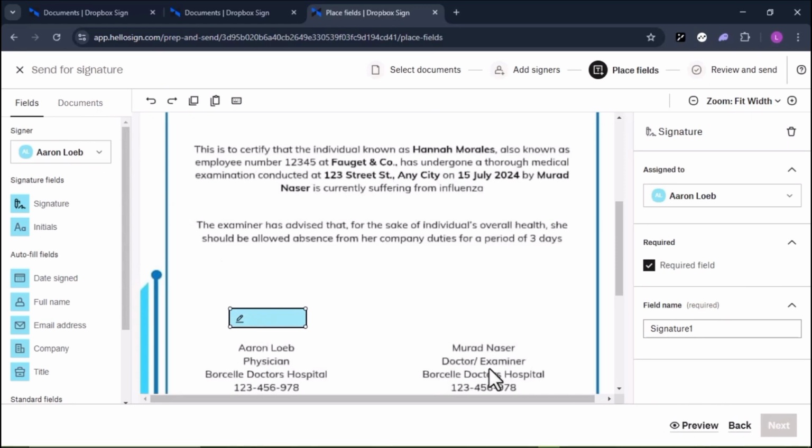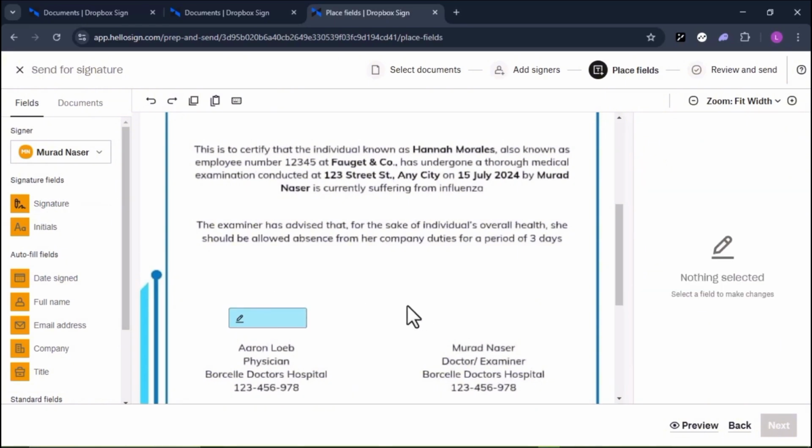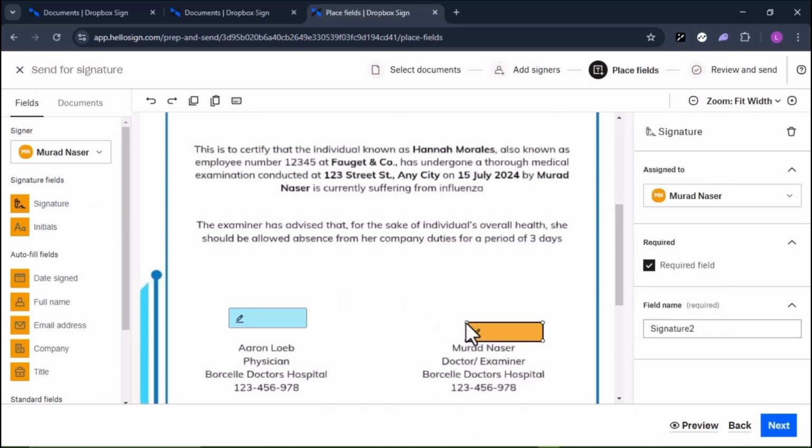And then let's choose one for Murad Nazer. As you can see, the moment I tapped on Murad Nazer, the color changed. So these place fields belong to Murad Nazer now. Let's select a place field for him. Just a moment. Great.